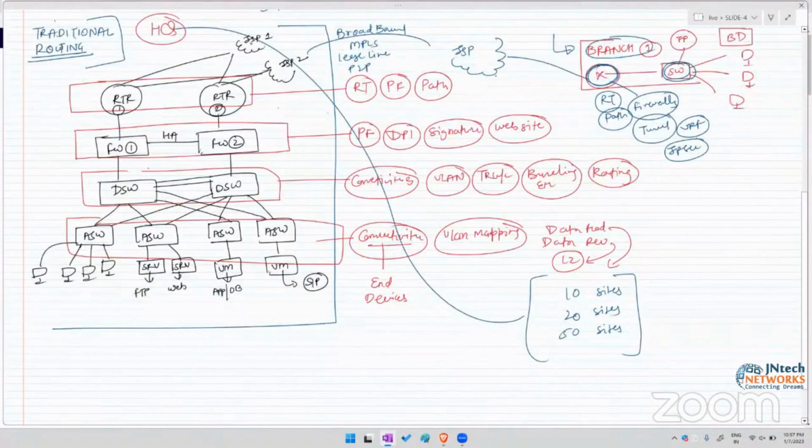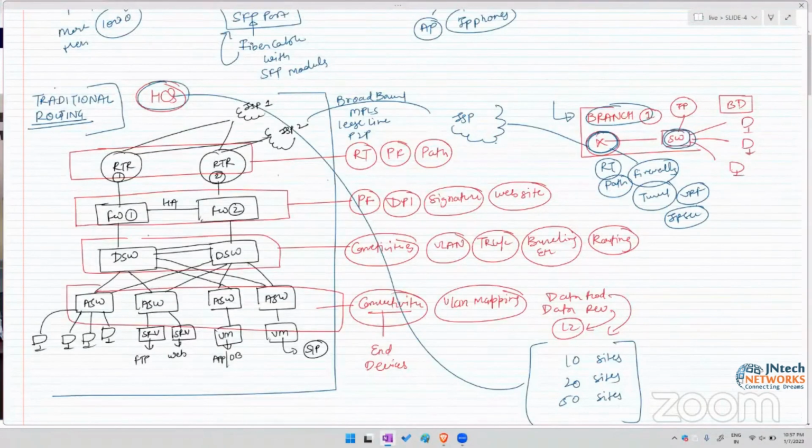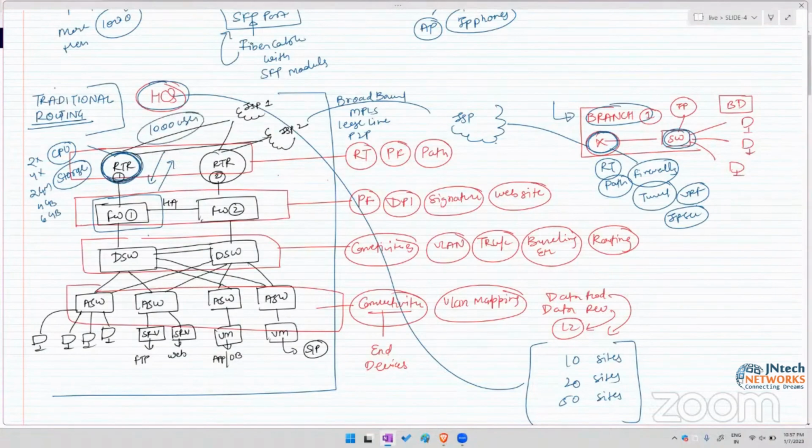In traditional routing, we are also getting some issues. For example, if this HQ headquarters is connected with 10 sites, this router must have high-end CPUs, 2-core CPU, 4-core CPU, and must have storage, maximum required 2 GB, 4 GB, 6 GB. Clear? Okay. This firewall, whenever it receives or sends any data traffic, for example, 1,000 users' traffic we are receiving on firewall 1 or firewall 2.